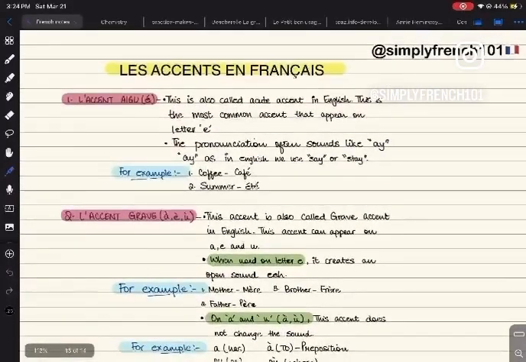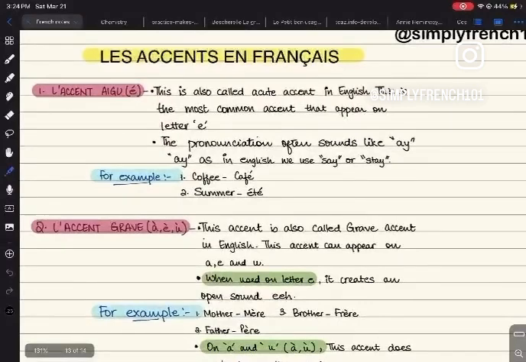The first one is l'accent aigu. This is also called acute accent in English. So the structure typically consists of a letter E with accent aigu on it, and this is the most common accent that appears on the letter E. The pronunciation of l'accent aigu often sounds like A, which means the English word we use stay or say. And some of the examples are café, which means coffee in English, and été, which means summer in English.